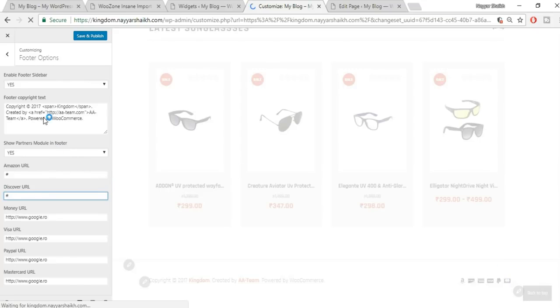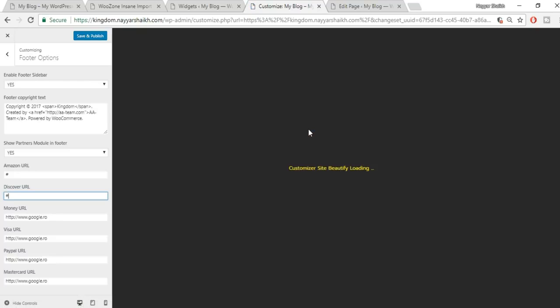Now here is the footer text, the copyright text, which we have to change. Now let's first get the website reloaded. So it is just loading.